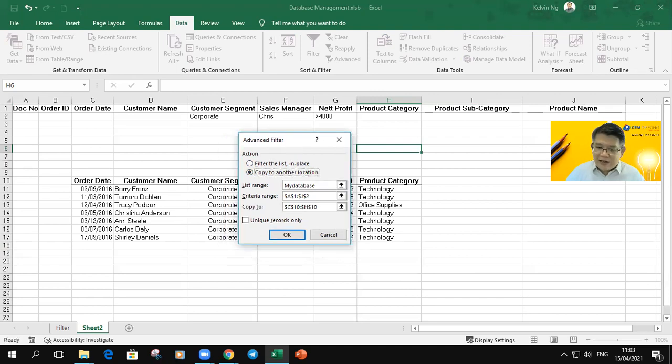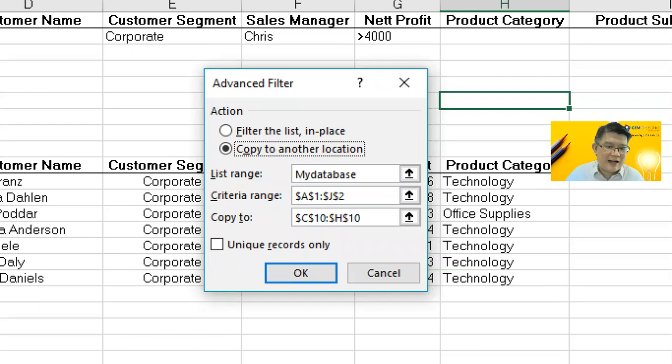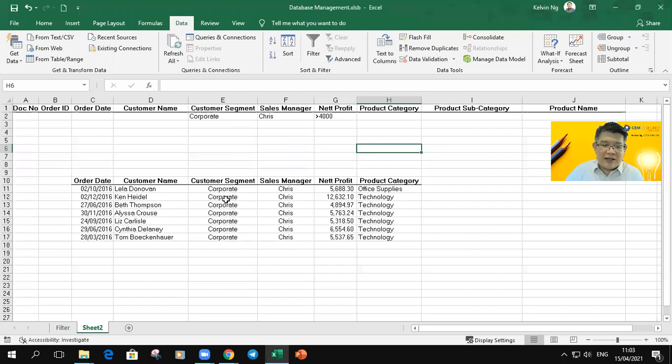Now, what you realize in this dialog box this time is that the criteria range and the copy to area are already filled up. You don't have to do this the second time. It's only the first time, when you are setting it up, that you need to fill up all the rest. But since the database is coming from another worksheet, I will have to put in the list range again and click copy to another location. That's all. These are the two things you need to do. So when I click OK, the data has now changed to only the data from the manager called Chris.